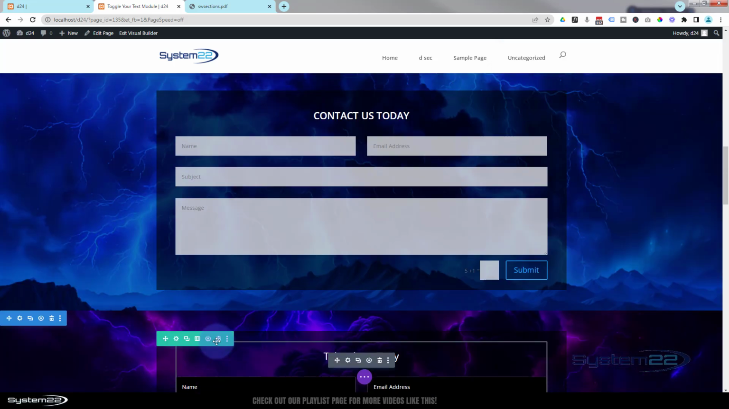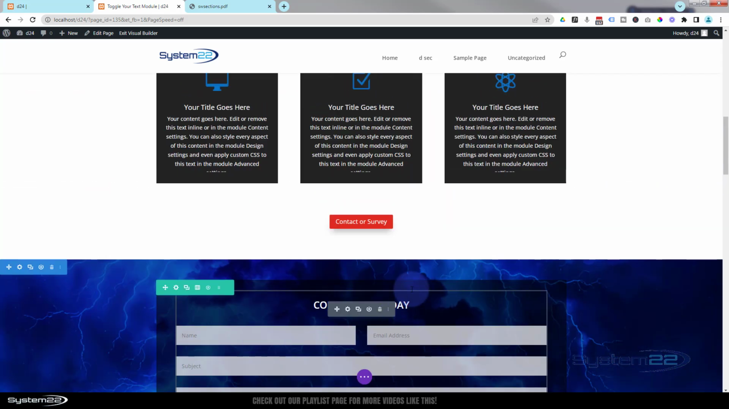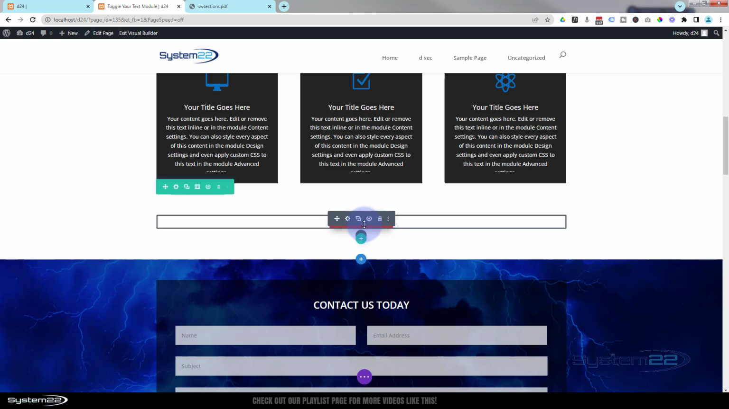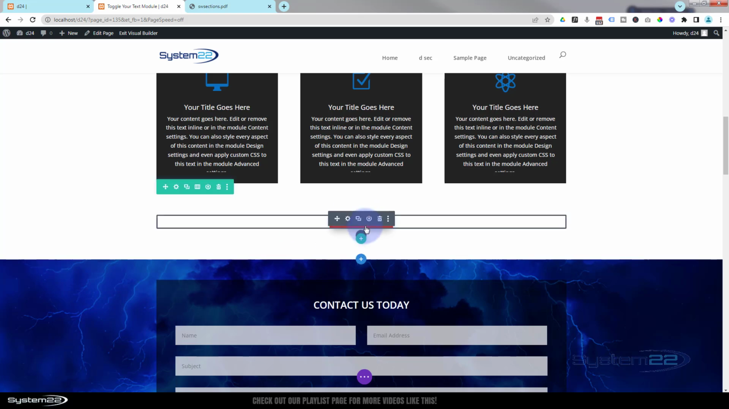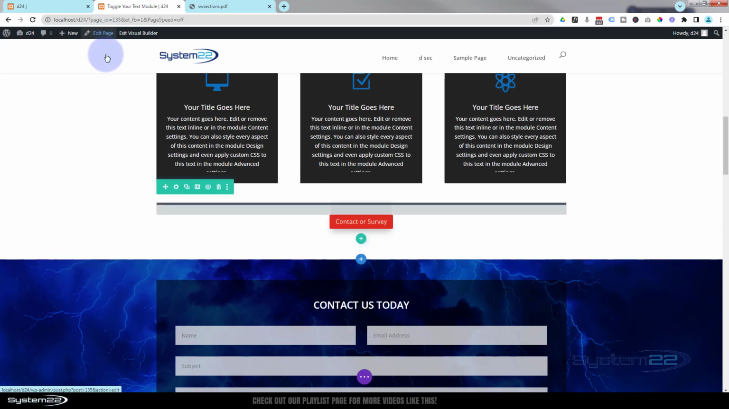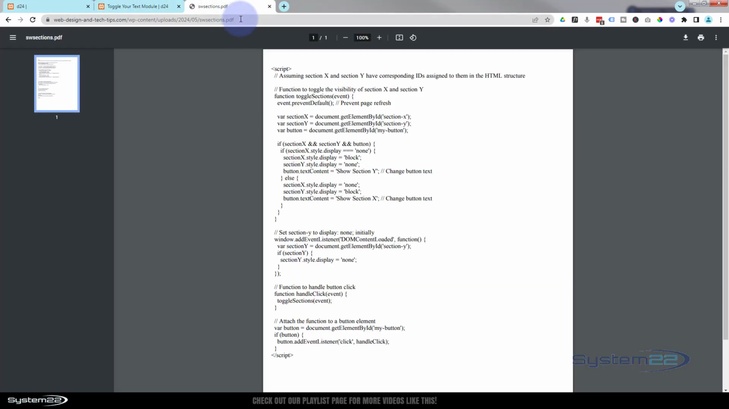Okay, well, we've got our two forms, and I want to flip between this one and this one with the button. And I want it to say contact us after they've clicked on it when it's showing the other one, and survey when it's showing this one. So I've written all this code for you, and it's really easy to do. I'll put this URL down below, and it should open up this PDF.